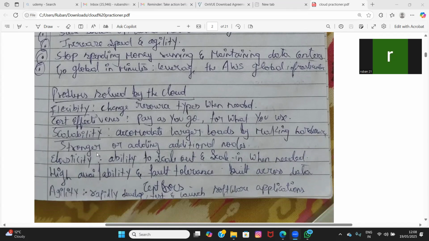This is elasticity. So basically, flexibility means you change resource types when you need. Cost effectiveness, pay as you go for what you use. Scalability means accommodating larger loads by making hardware stronger or adding additional nodes. Elasticity means the ability to scale out and scale in when needed. You can keep in mind that scalability and elasticity are kind of similar.